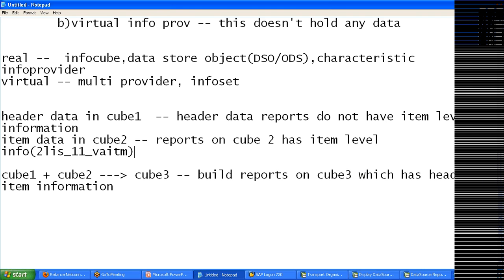I think you can do it in HANA as well. Just join multiple views in an analytic view. Yeah, but BW has this concept of virtual info provider. So first, are you able to understand the reason why we need to go for a cube 3?